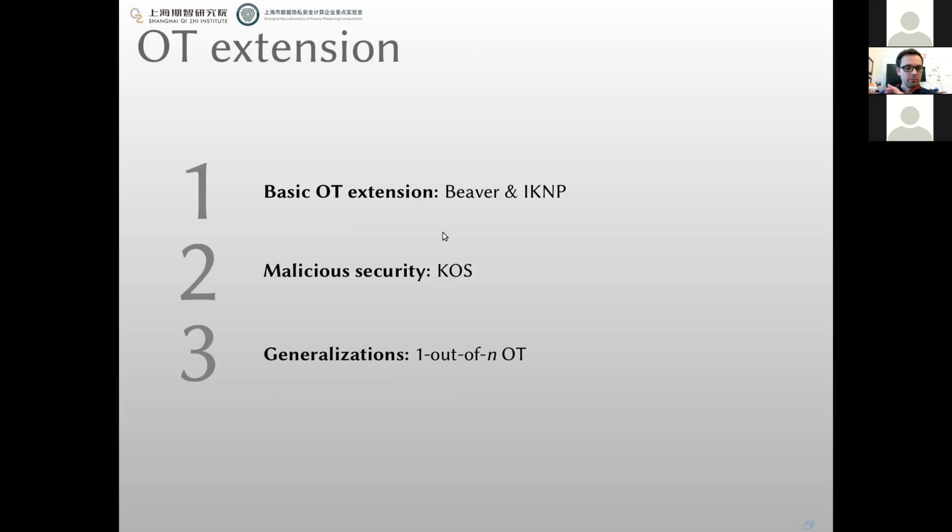Okay, that was pretty quick because that's a nice simple trick. Beaver, I call it OT derandomization. So next, I'm just going to talk about OT extension for the rest of our time here. And I'll split it into 3 parts. So I'll just introduce this idea of OT extension and show you the classical ways to achieve it. Then I'll talk about malicious security, which has a nice trick. And then I'll talk about some generalizations.